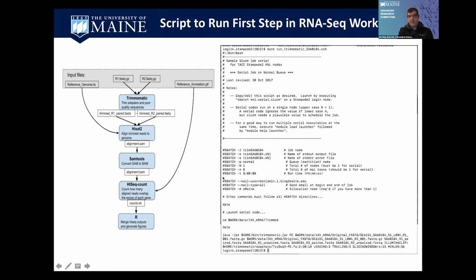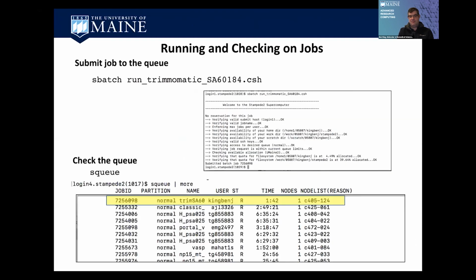And so one has to make these scripts in some way. These are just text files, but once you have them, then you would submit the job to the cluster using a command like SBatch, and that job will be submitted and given a job number. And you can monitor that job being run on the cluster.